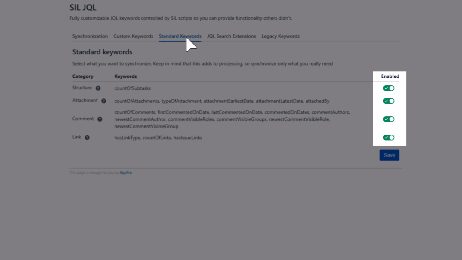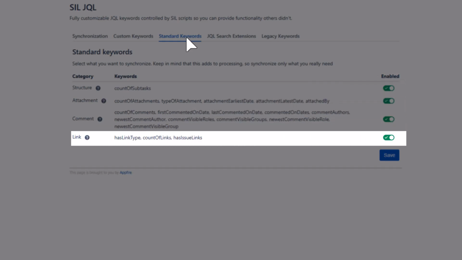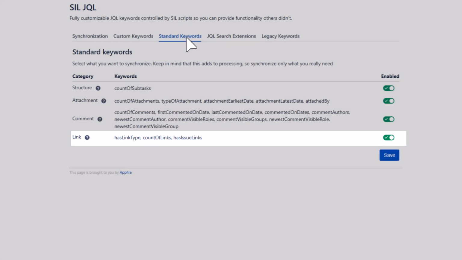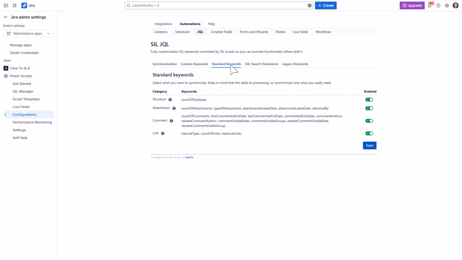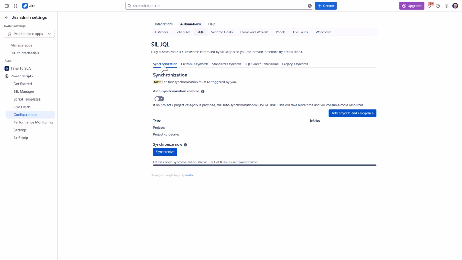For this video, we'll turn on all of the standard keywords, including countOfLinks in the link category, so that we can find linked work items. Now that standard keywords are enabled, let's review synchronization settings. Open the synchronization tab and note the following.